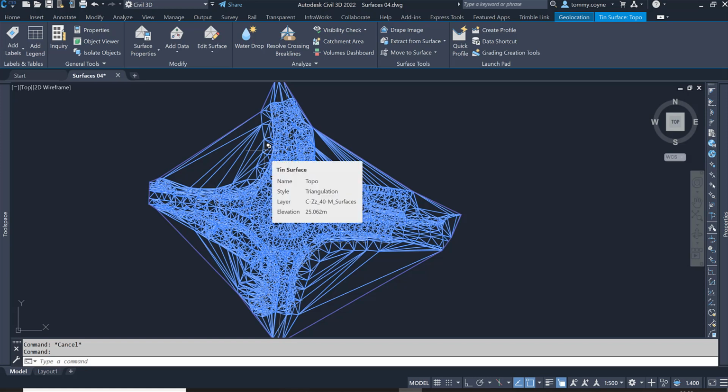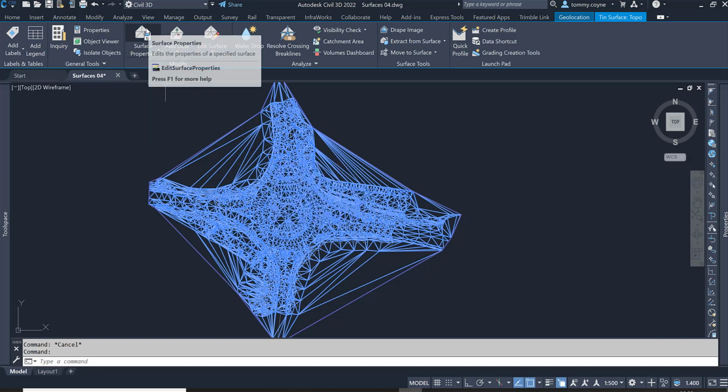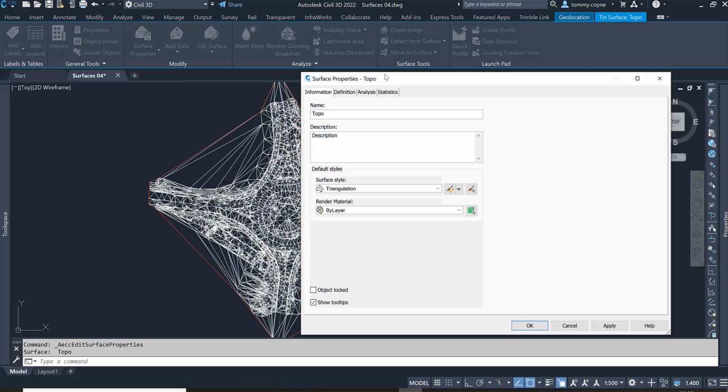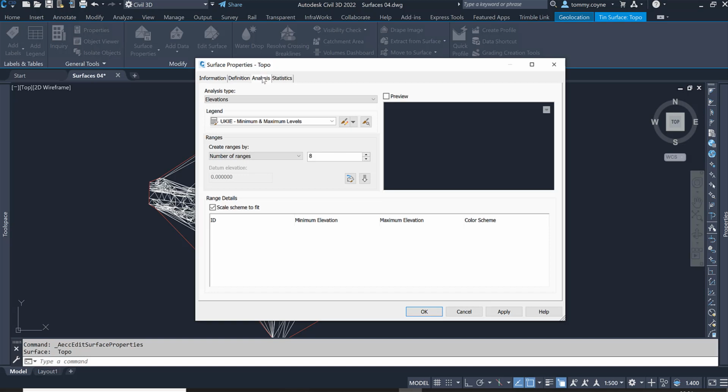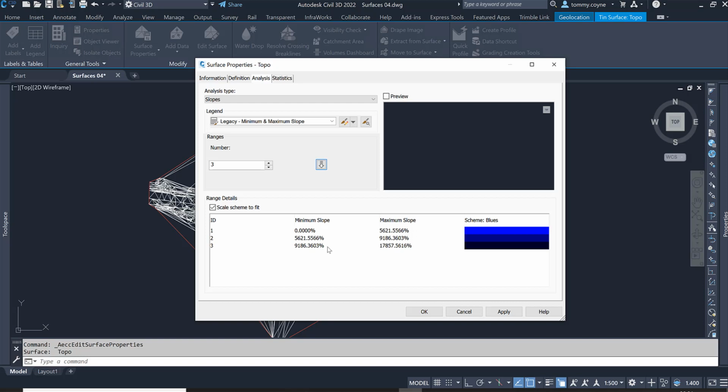To create an analysis, we go up to the Surface Properties, left click on Surface Properties. Within the Surface Properties dialog box, we are going to go to the Analysis tab. Selecting this tab, we're going to run an analysis for, maybe we'll go with slopes. So you can see all the different types you can have. So we'll go with slopes and we'll put in maybe 3 ranges. And then click on this arrow to put in the 3 ranges of slopes we can have.